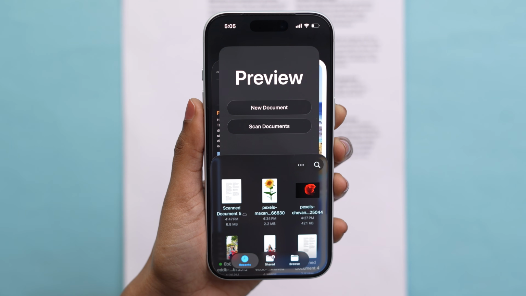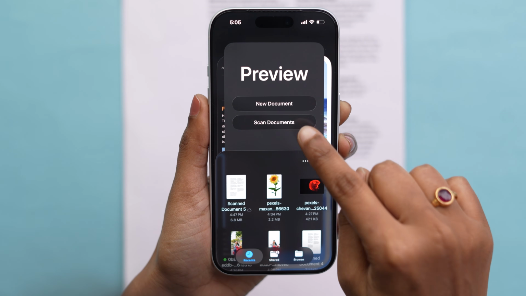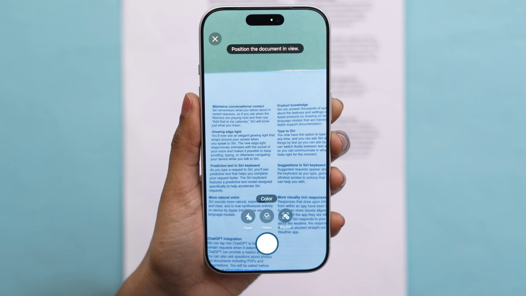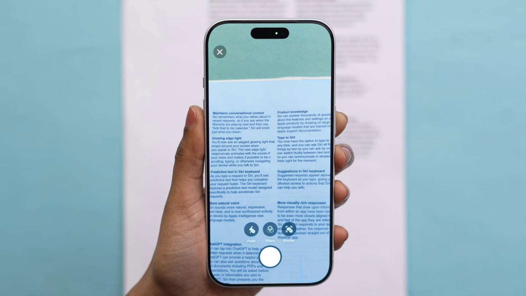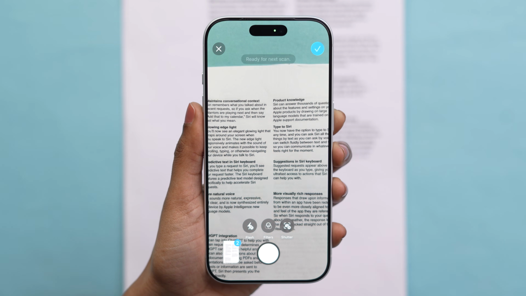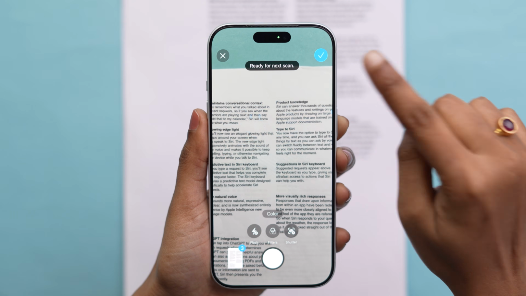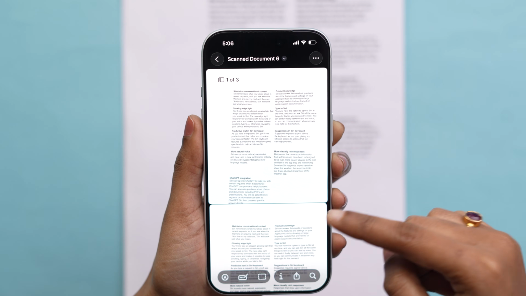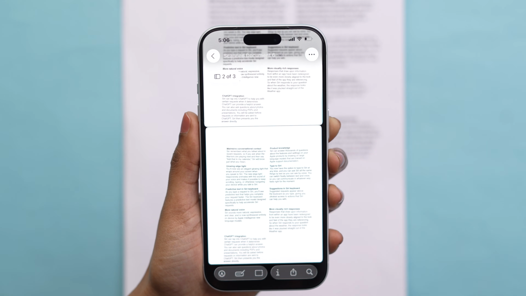If you want to scan a document, then tap Scan Documents. Place the camera and document in a proper alignment. This will auto-capture the document. Click on the tick mark to confirm, and it will be auto-saved as PDF. And that's it.